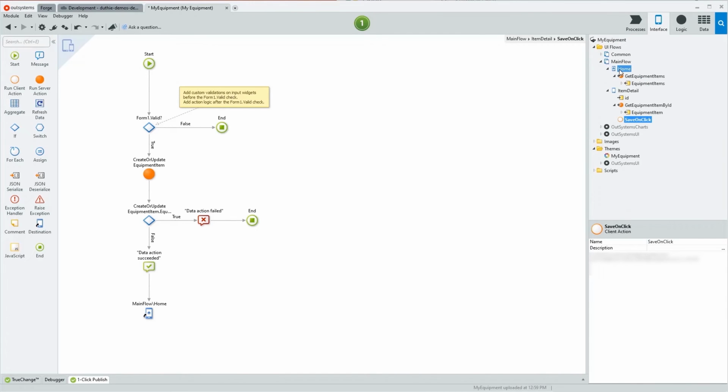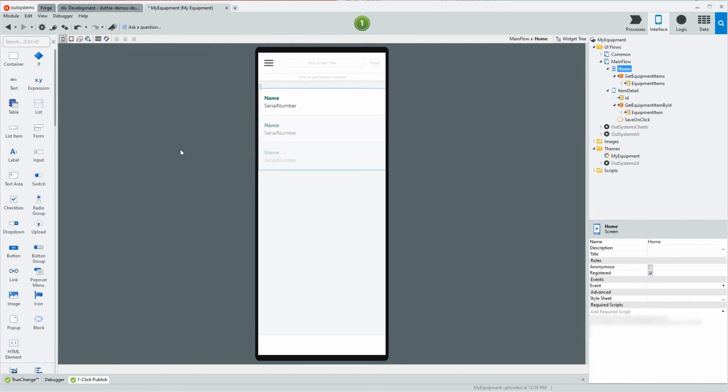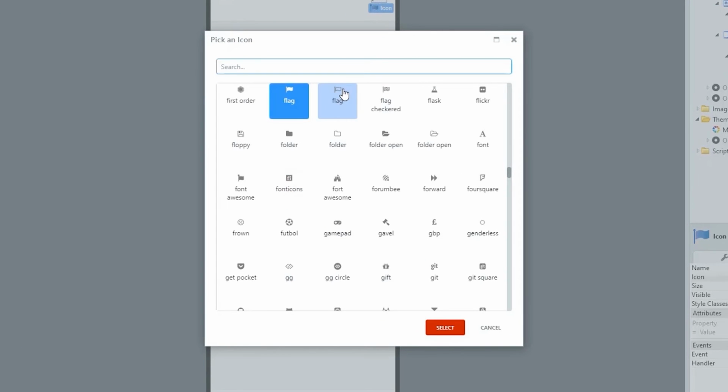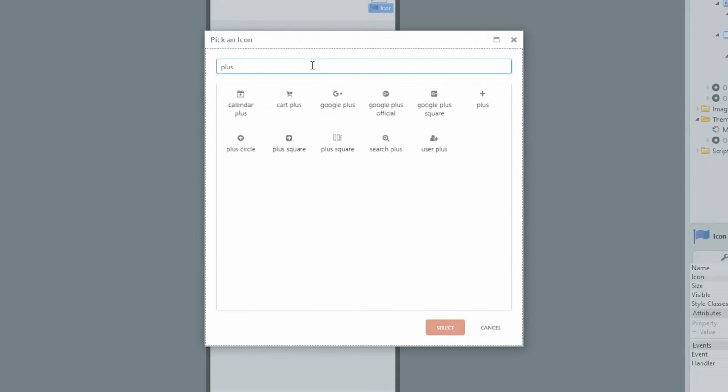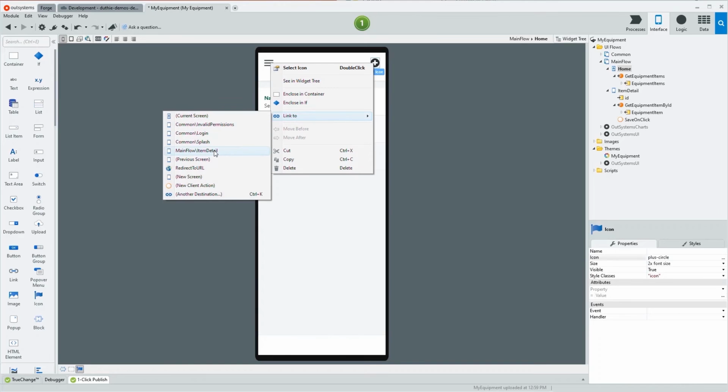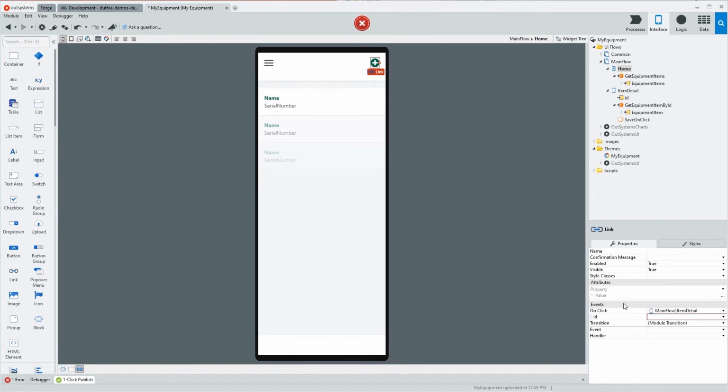I'll switch back to the home screen, drag an icon widget into the header, and set the icon to use a plus symbol. Then I'll right-click the icon, select Link to, and Item Detail. Because this is a new item, not an existing item, I'll set the ID parameter to the null identifier platform provided value. Now let's publish and test out our app.